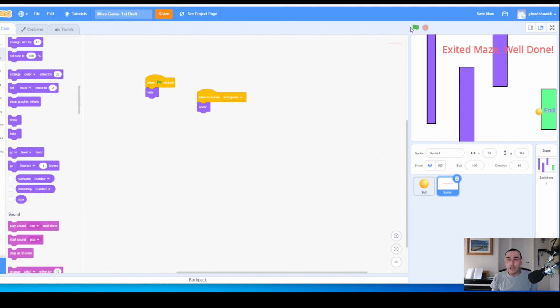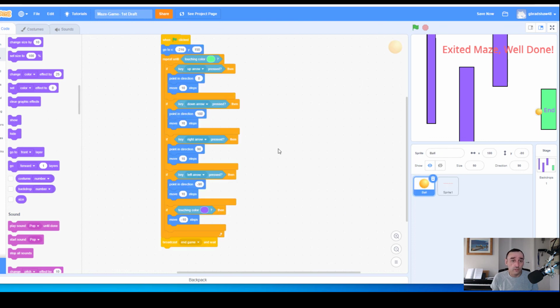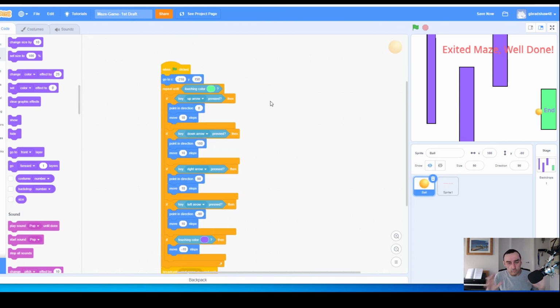Right. So now we have created a game. We've created a very simple maze game. What I want you to do is replicate what I have just done. So that code here and this code here, and you can freeze and pause this video so you can see the different elements of code.